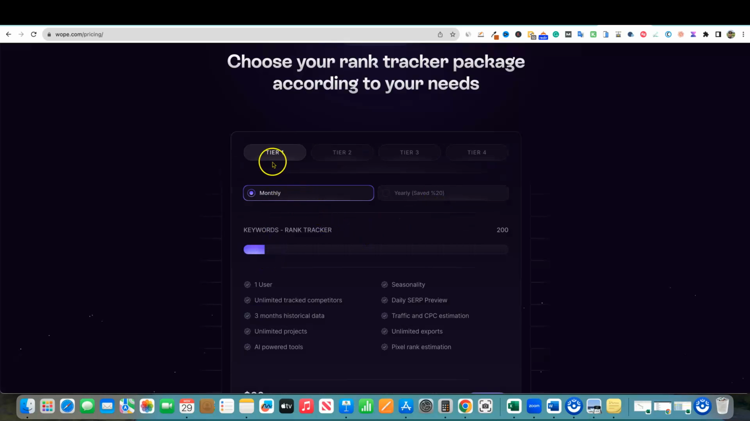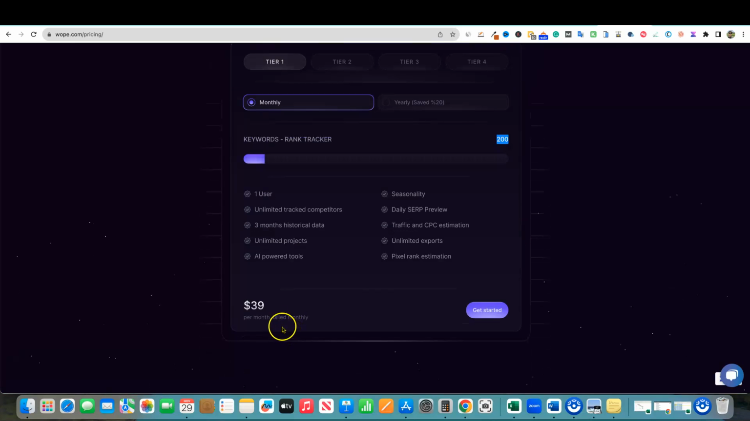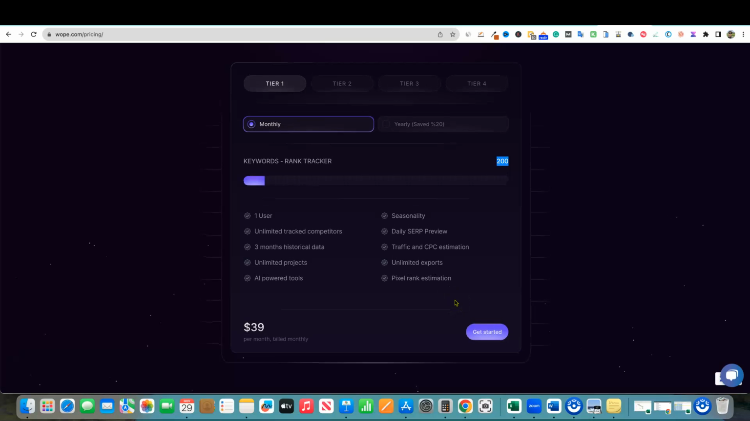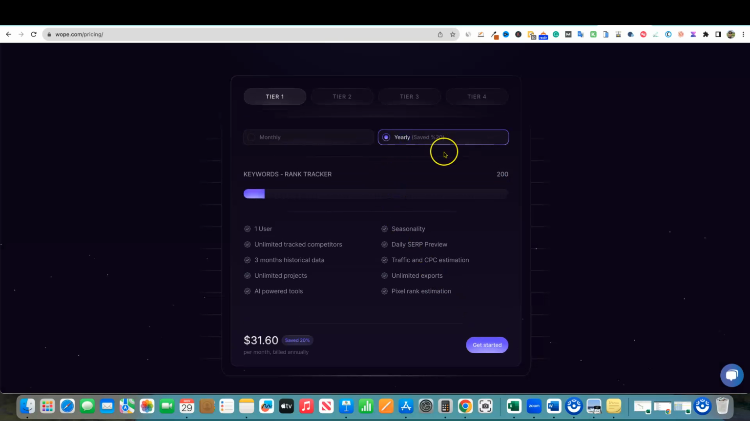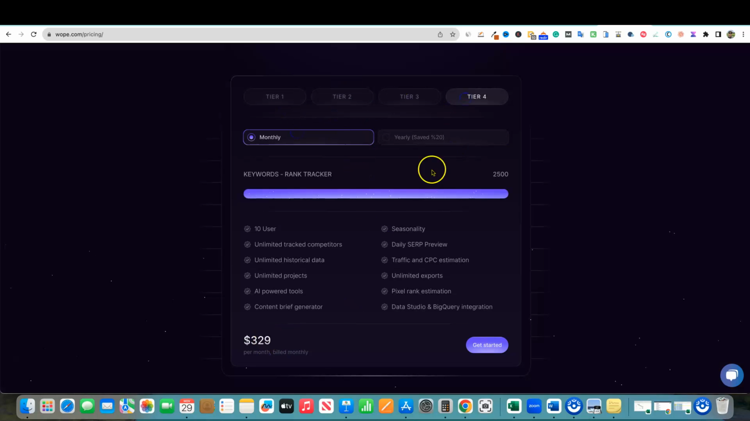Your monthly for tier 1 for those 200 keywords is, let's see, right over here. Okay, $39 on the screen. So $39, if you paid yearly, you'd save 20%. It would be $31. I'm going to go back over here to the monthly plan. If we went up to tier 4, you could be paying $329. So if you get that top tier, this is 2,500 keywords tracked. It's $329 per month, right?